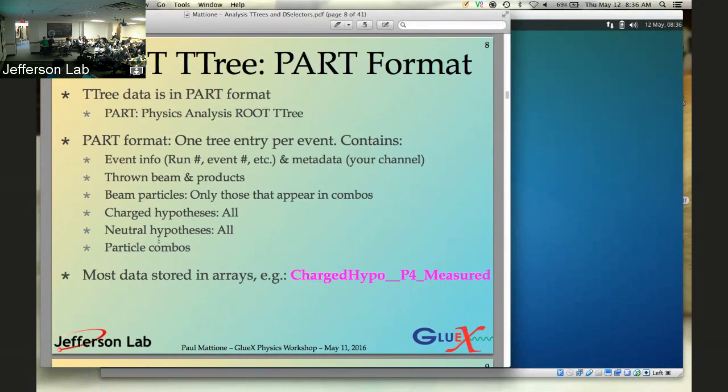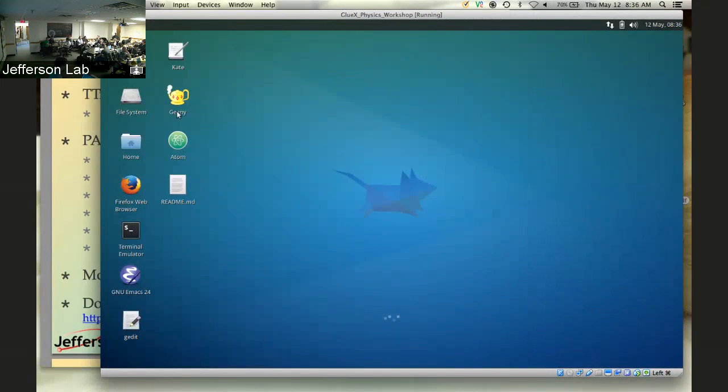And now most of this data is stored in arrays. For example, all the charged particles, their measured four momentum is stored in an array called this. So if you had 10 hypotheses, then this is an array of length 10. And there's documentation here detailing what it's like. All right, so let's open the tree in the browser and just take a look at it.